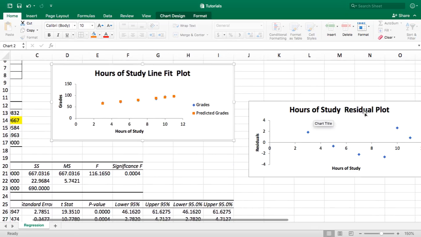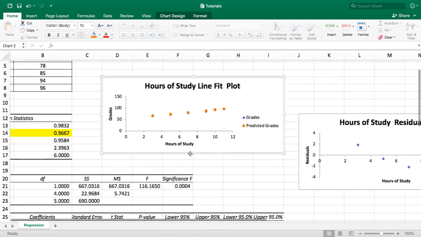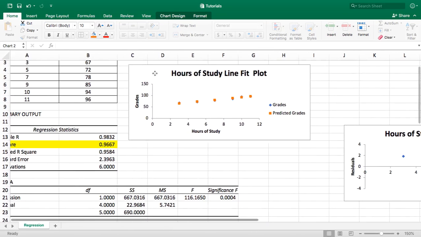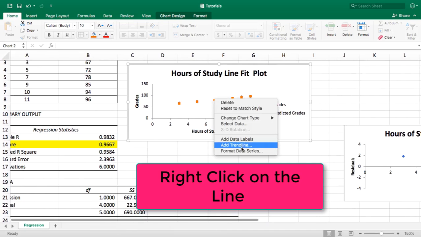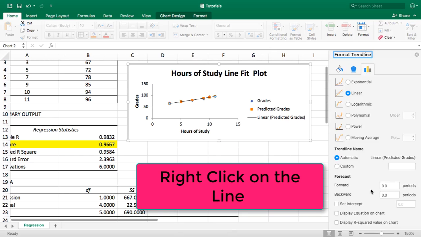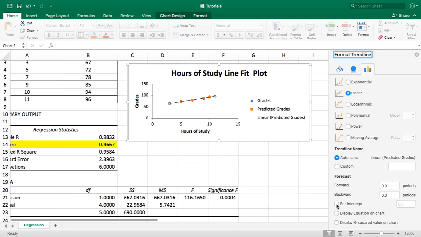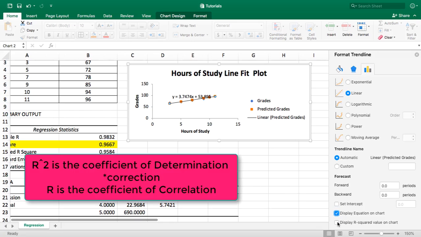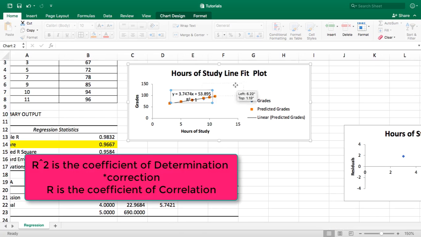But look at this beauty. You get your study of residual plot. And then look here, you're going to have your linear regression. So I want you to right click, and I want you to click on add trend line. Now, if you see on the bottom, you can actually put the set intercept, I'm just not going to put that. But if you want to display the equation on the chart, it does it too. And then the R square, your coefficient of correlation.